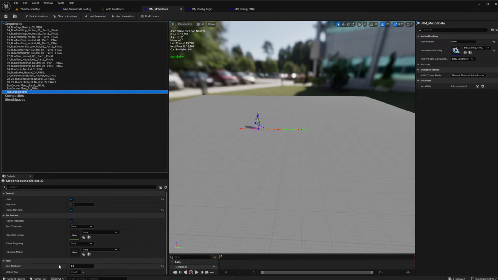So a lower cost multiplier will come up with a lower number, which is what you want if you want that one to be favored. Enabling mirroring gives you greater coverage. Obviously, loop it if it is a loop, and that way you can see the trajectory prior to the actual start of the animation. So those are some things that'll be helpful, as well as the pose interval up here. I've got it at 0.05.